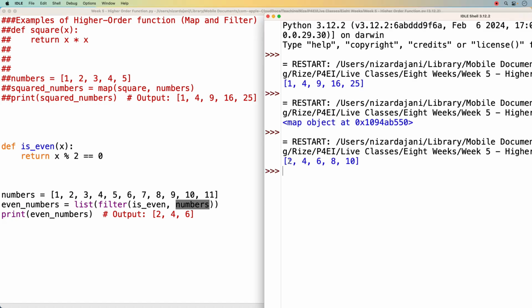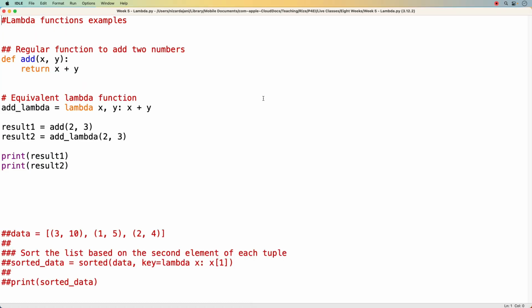And there we go. The filter higher order function took a function as an argument and applied it to the numbers list, which is an iterable, and printed out just the even numbers because it filtered the list using the isEven function. In this code example, we are talking about lambda functions. So a lambda function allows us to create an anonymous, very short, very quick function that can do the same thing as other full-fledged functions, but in a more streamlined fashion.